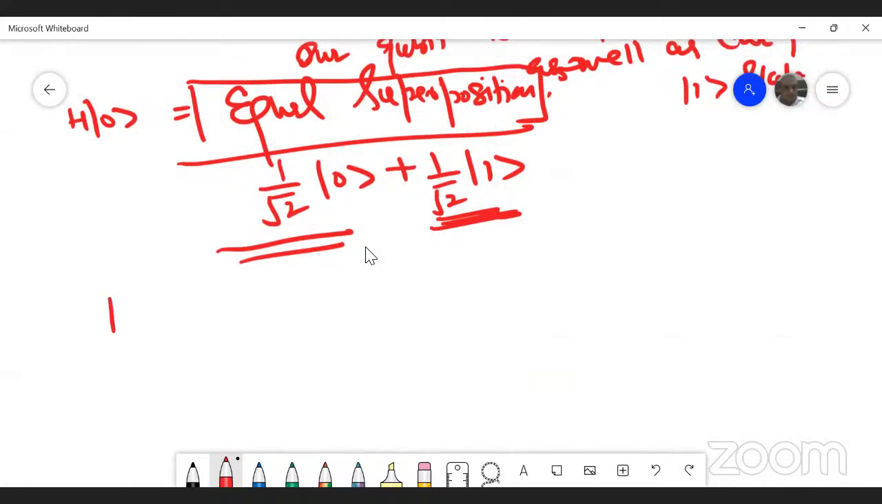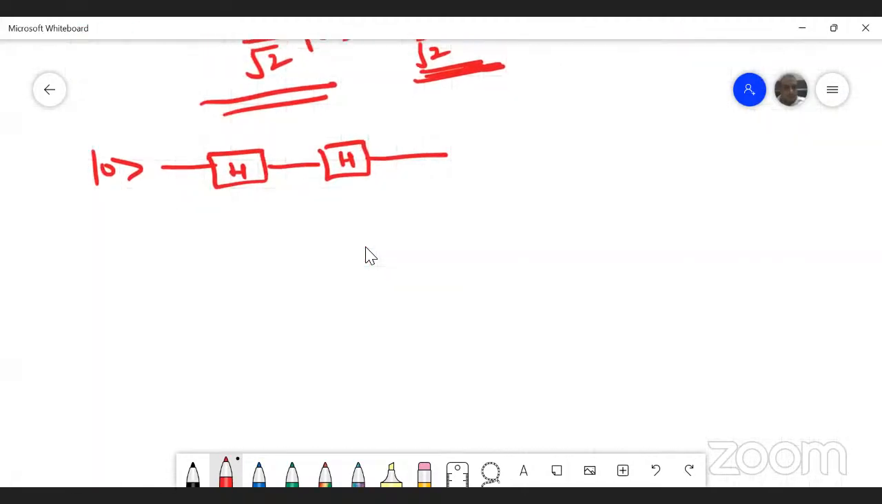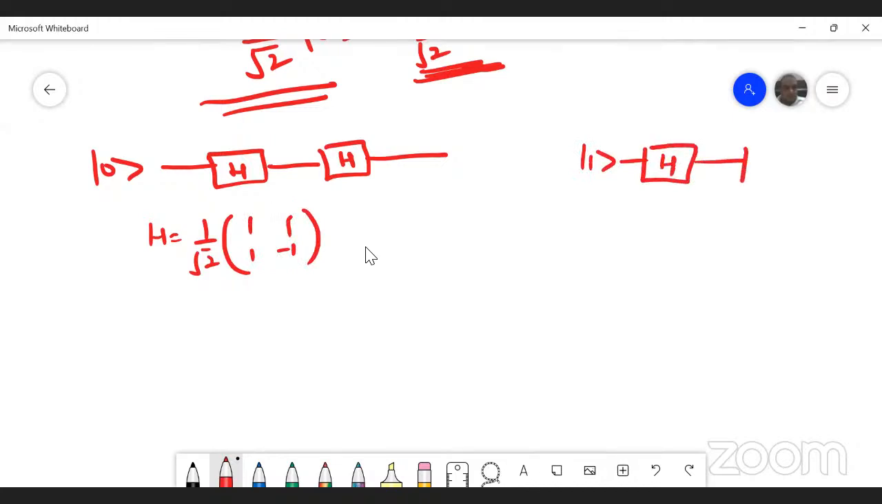Now what will happen if we apply it twice? Can you find out what your result will be? This is our Hadamard gate, and let me take our qubit in the 1 state also. By default, on the IBM computer, our qubit is in the 0 state. If you want to change it into 1, apply the X gate or NOT gate.